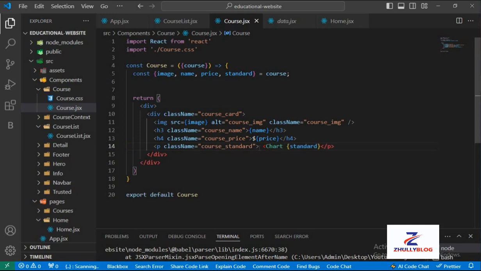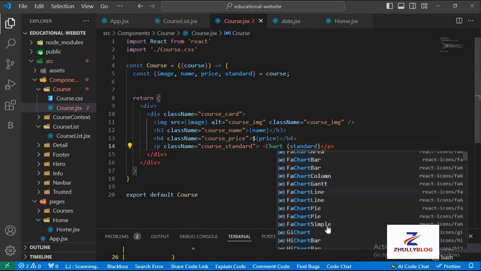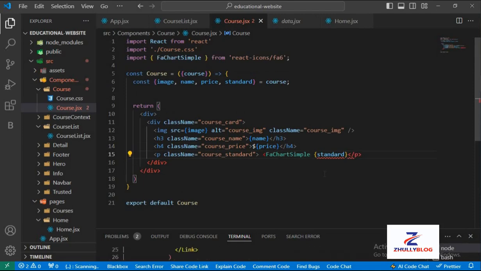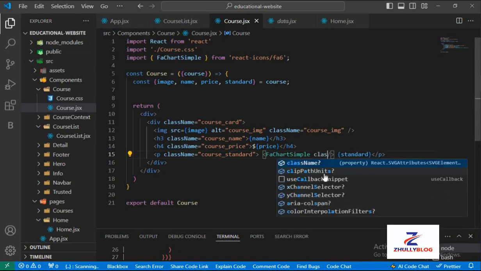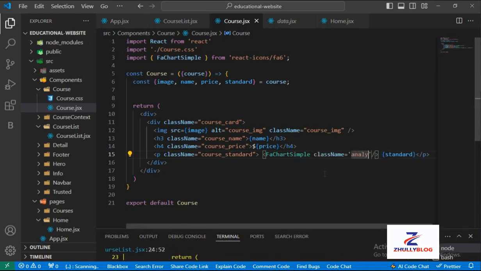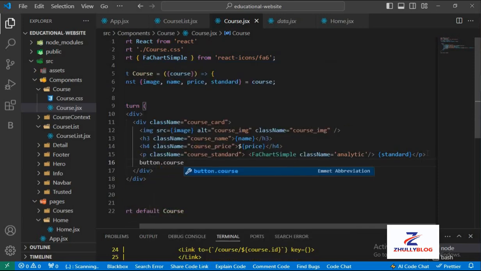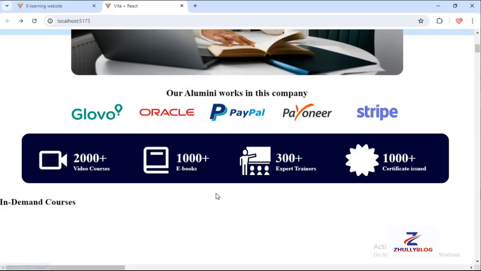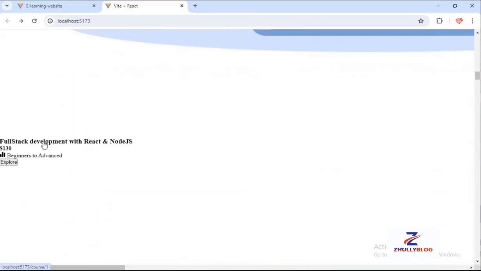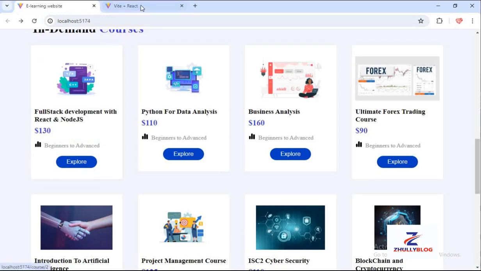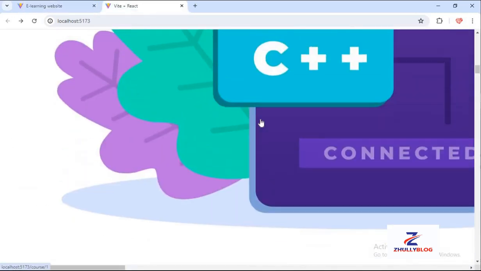Next thing is to create a button tag for the course button so that the user can explore. This is what we have. We are here to style it. So I'm going to start by styling. I'll start with the course list file, with the course wrapper. The width I'm going to set to 100%. The display is going to take grid.